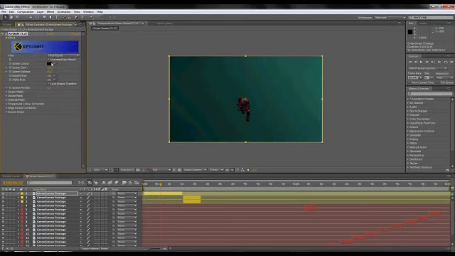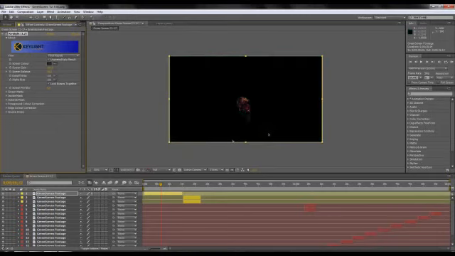So you're going to go back in here, take the eyedropper tool, and click somewhere in your background. You don't want it to be too light, and you don't want it to be too dark. So somewhere right around there, and right away you have a pretty nice green screening effect.